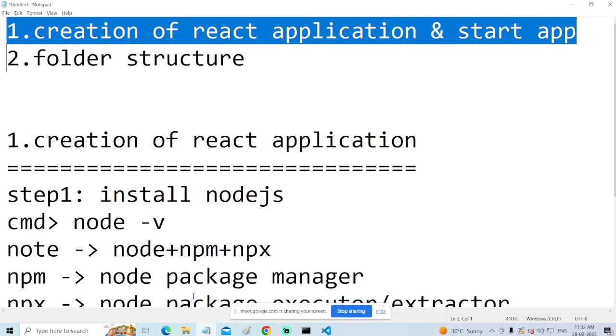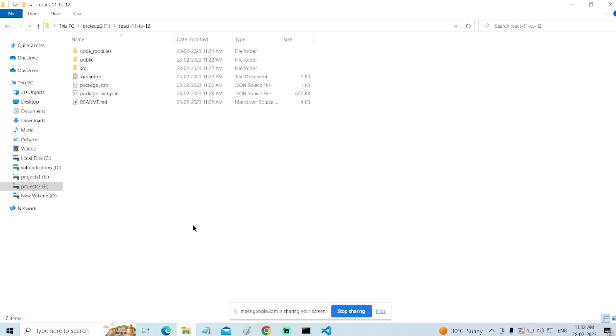For the folder structure, go to your folder and try to see this. There is node_modules, package.json, the public folder, and the src folder. You need to understand each and every folder and file. But you don't need to read README, it's not that important. package-lock, this is not that important. .gitignore, if you want to ignore any files, you can mention them in this file. This is also not important at this moment.